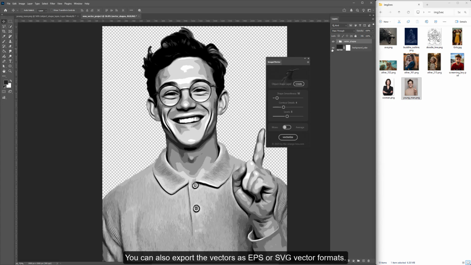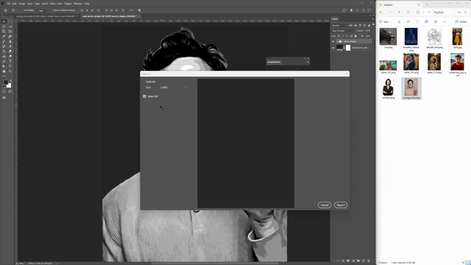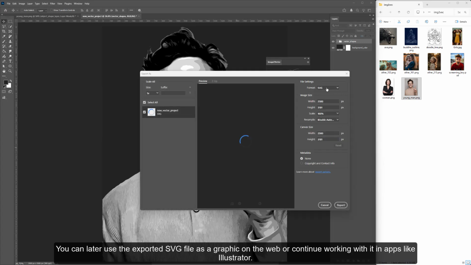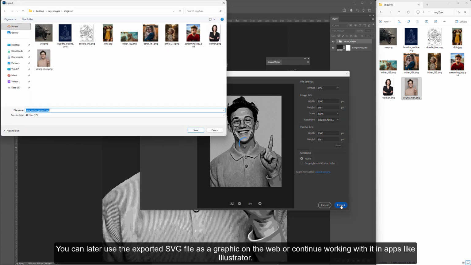You can also export the vectors as EPS or SVG vector formats. You can later use the exported SVG file as a graphic on the web, or continue working with it in apps like Illustrator.